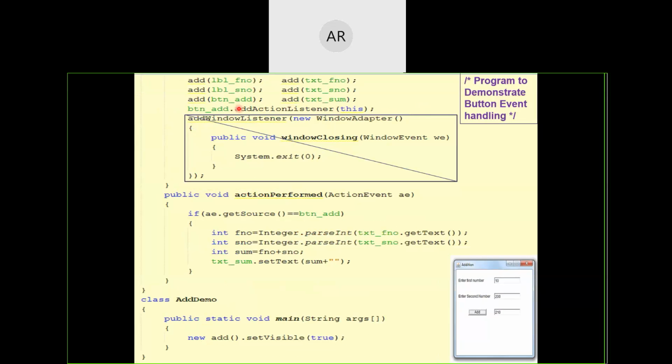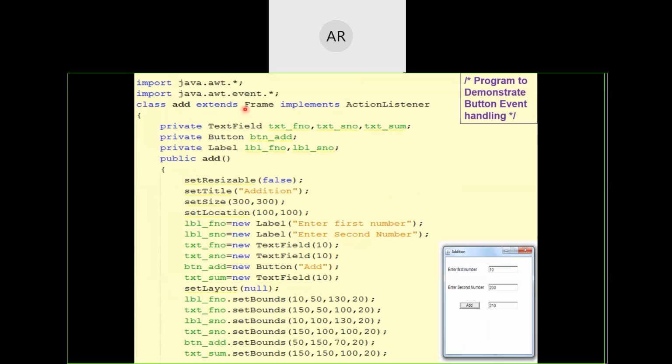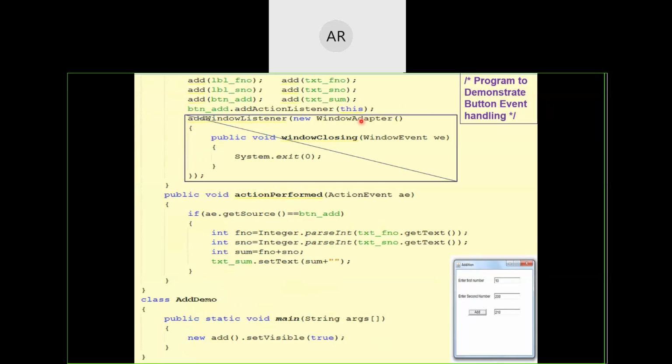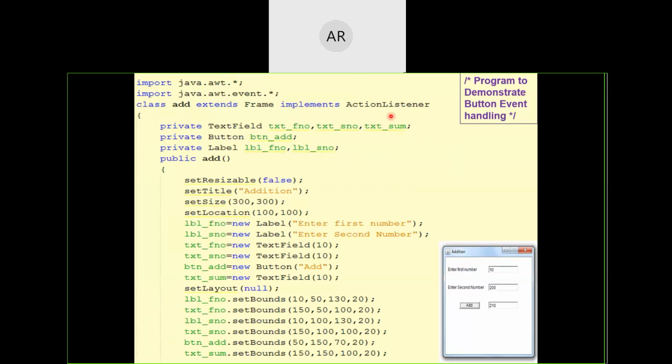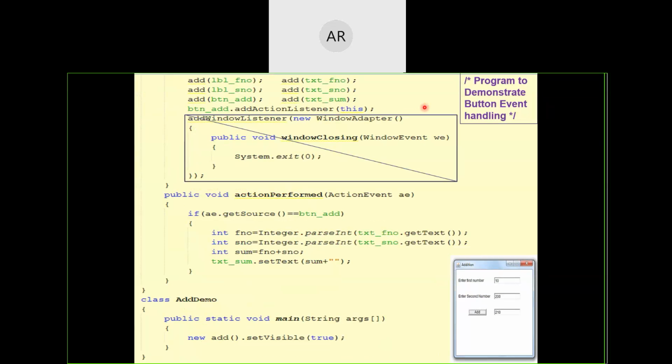Whenever there is a change in this button's state, whatever methods are defined in this action listener will get executed. Again, whenever there is a change in the button's state, whatever methods have been defined in this action listener will get executed. What is the method defined in this particular action listener? There is only one method, and that method is actionPerformed.